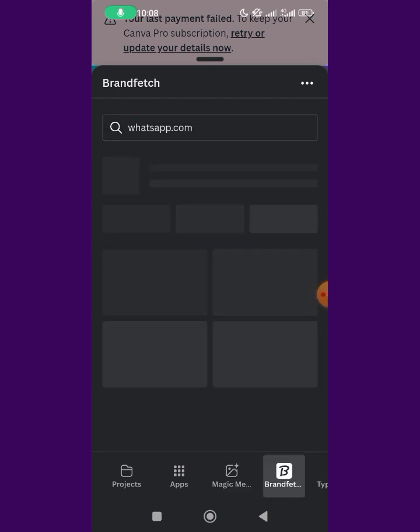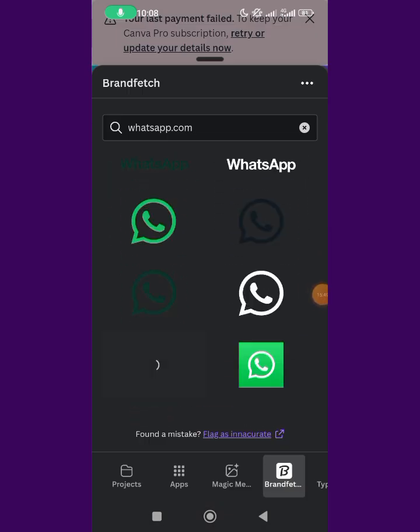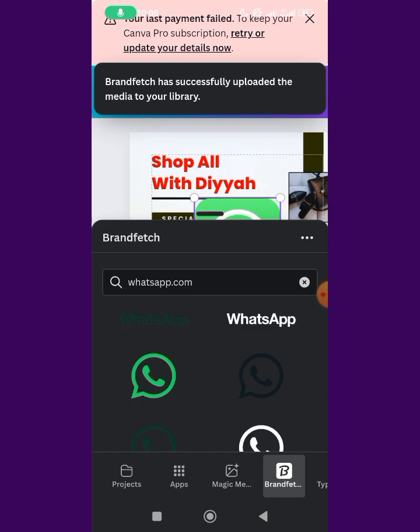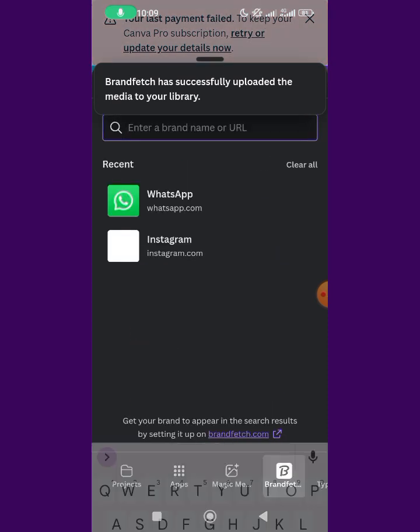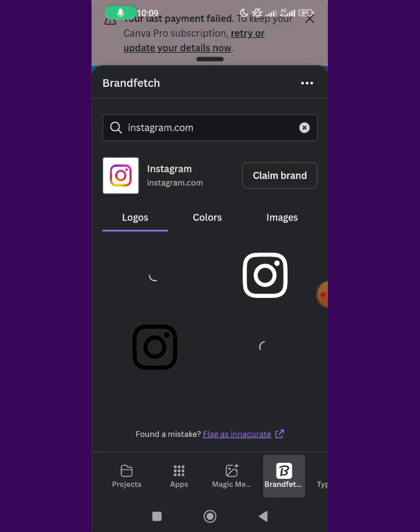So I'm just going to click on WhatsApp, and it is going to pop up the one I want for me. This is it here. This is the one I want. So I'm using this WhatsApp logo icon. I can just click on the Instagram one too and get it ready before I start to use it. So I'm using this one, and this is the one I'm actually using. It is loading it to here now.